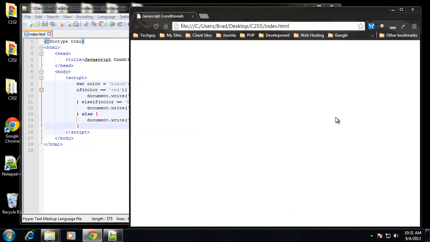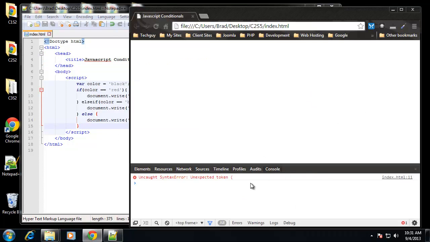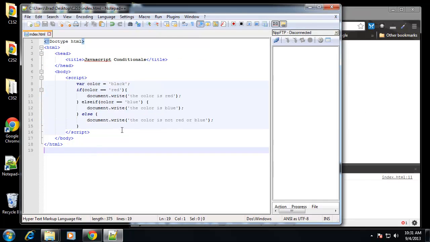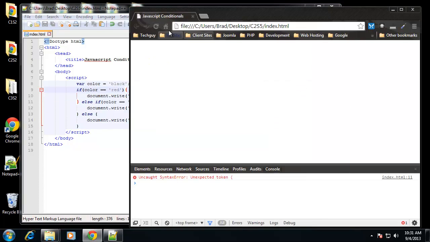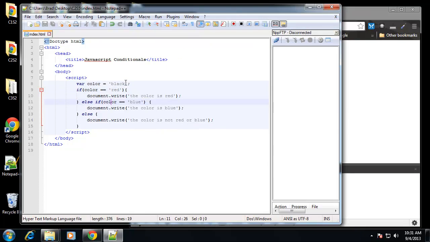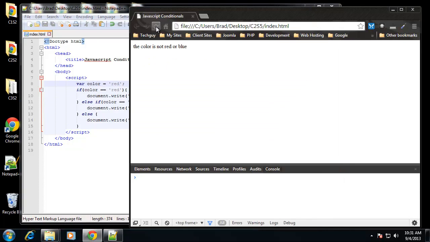let's see what's going on here. Unexpected token. I'm sorry, I get mixed up because in some languages we can keep the else if together like this. In JavaScript, this needs to be separate. So save that. So we get the color is not red or blue. So if we change this to red, I'm sure you know what's going to happen. It tells us the color is red.